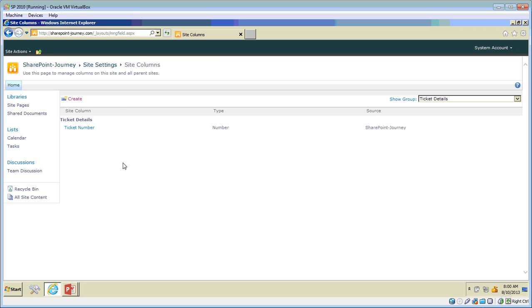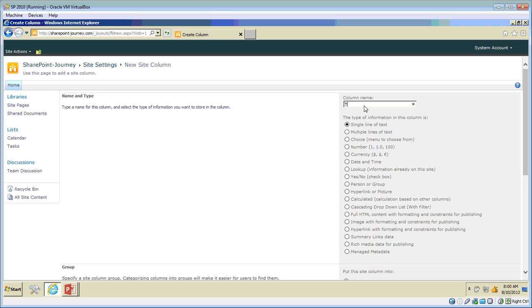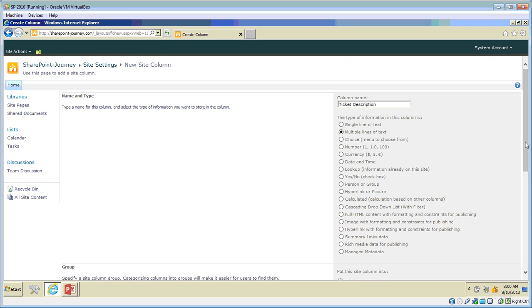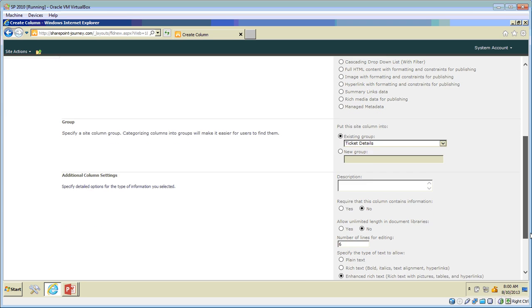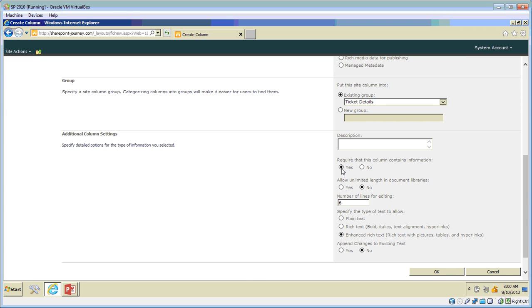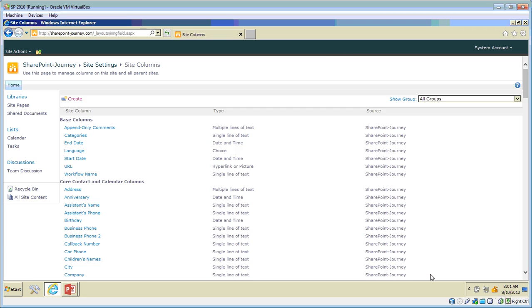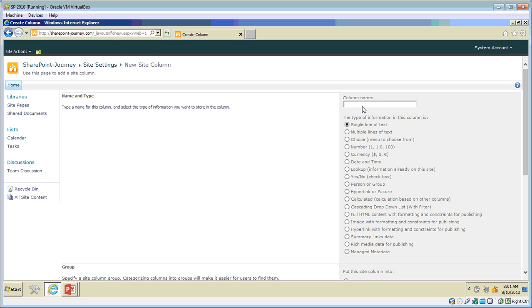Now I'm going to create a description column, which is ticket description, and which will be a multiple lines of text, and I'll associate it to the group of ticket details. This also I'll keep as mandatory, and I want to create a couple more columns.